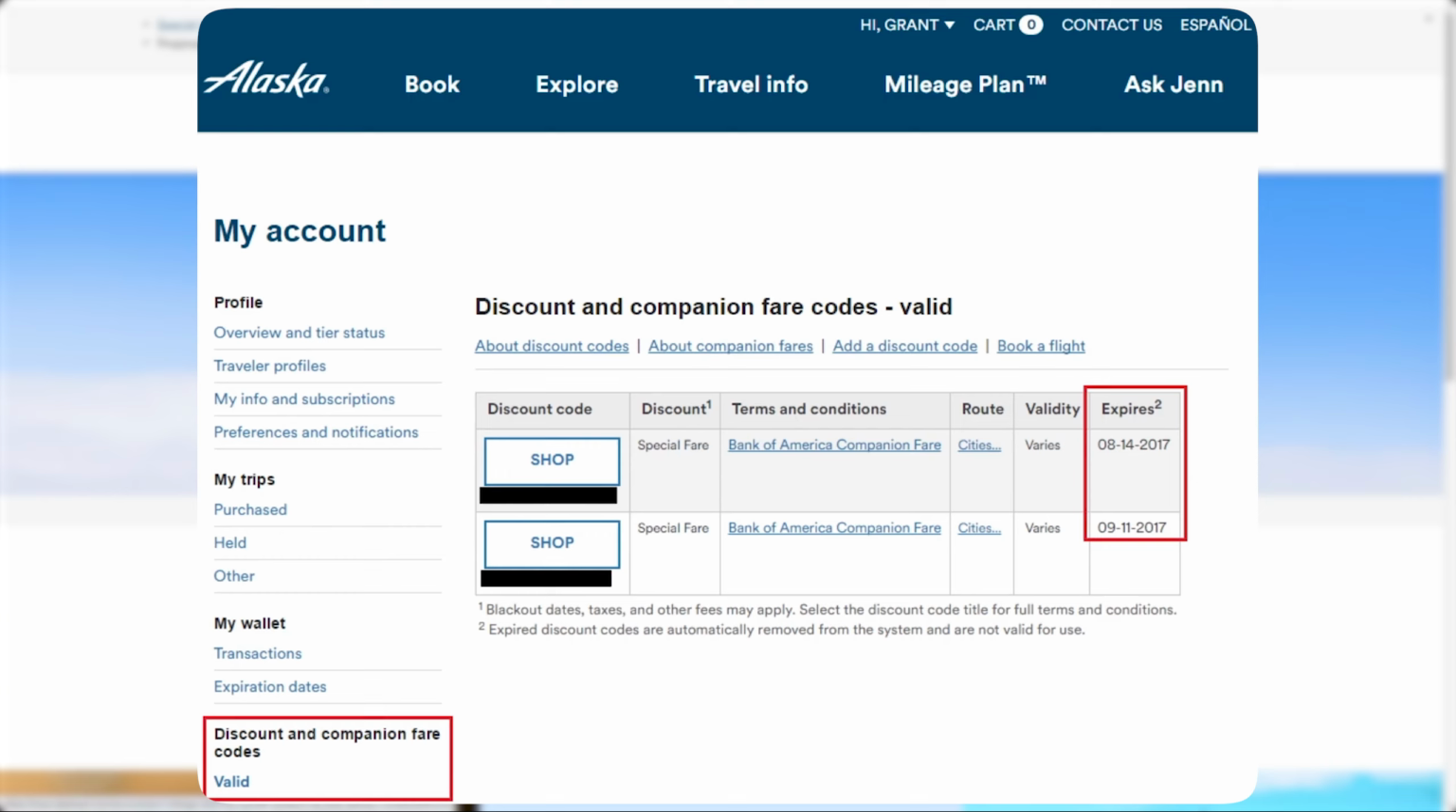So here we can see when they expire. So you want to make sure that they are not expired and that they are valid, and you are sure it is a companion fare code. You just want to go ahead and copy the discount code that it gives you over here.